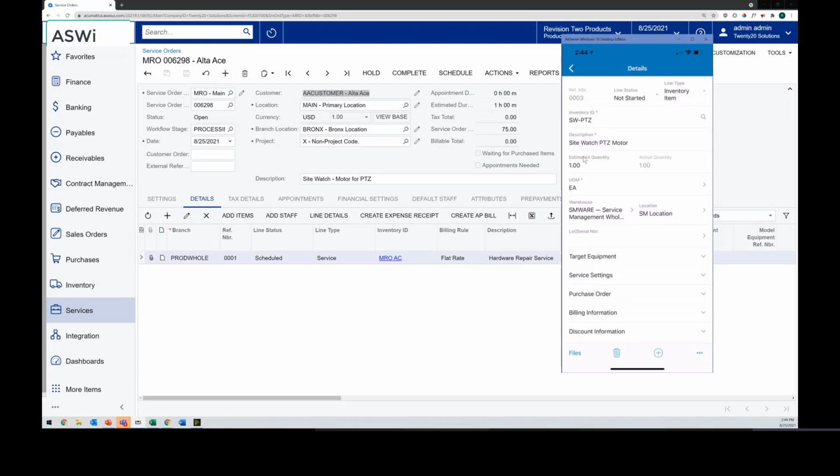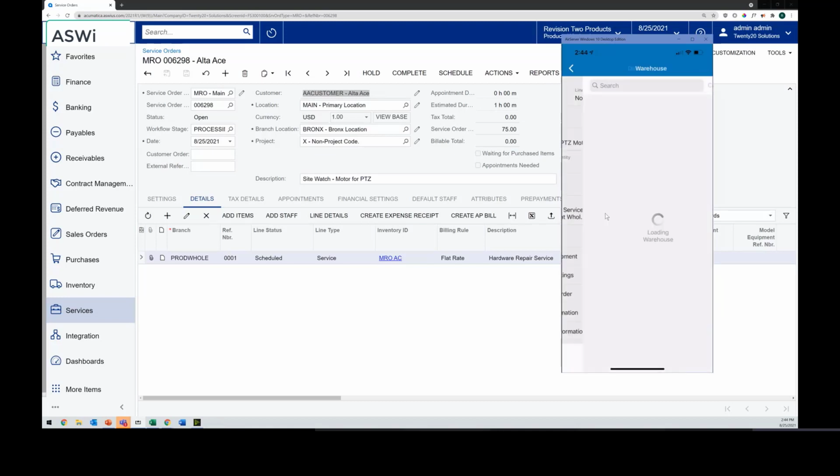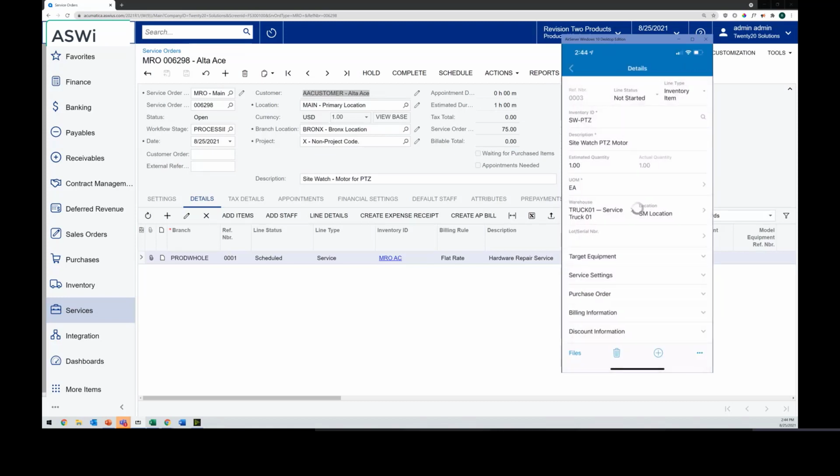And I don't think I showed you where we can actually pull that off of a truck itself. So I can actually pull that off of the truck. Perfect.